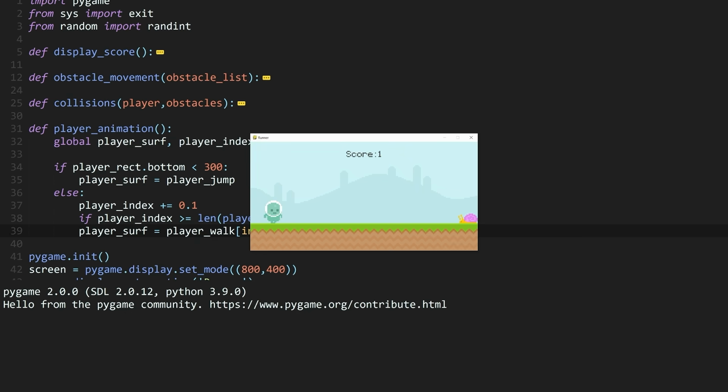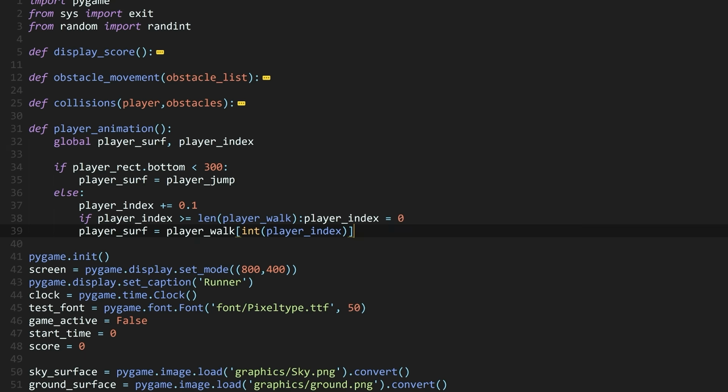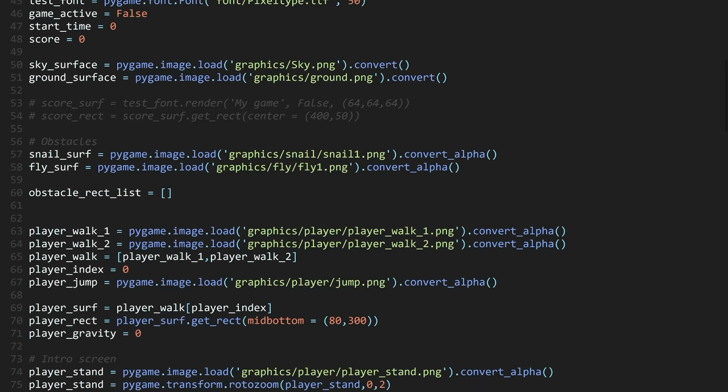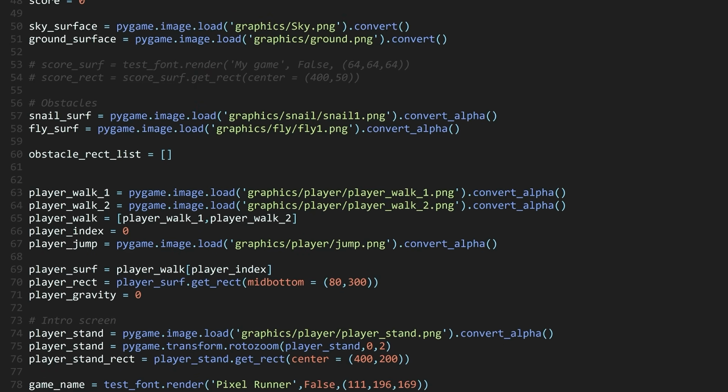So it still works, and now we have a walking animation. And now if I jump, we have a jumping animation. So this is working really well. Let me just go through this really quickly again. I think this needs a bit of explanation. So when we are starting our game, we are simply picking the first item here from our player walk animation. So we just get one of the walking animation.